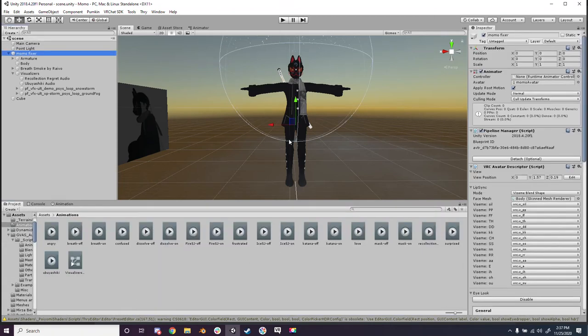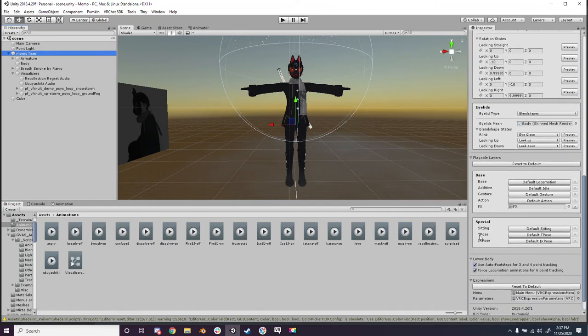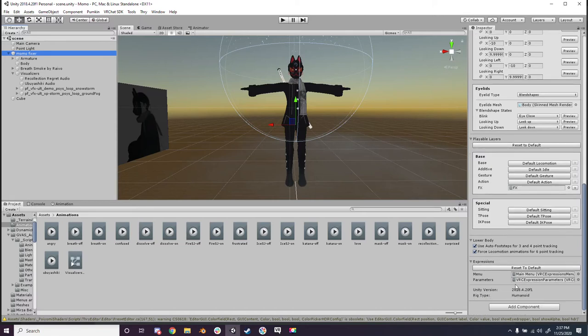So if I go to my avatar here, and I'm scrolling down, you can see that I do have an effects layer, and I've put this animation on the effects layer because there's nothing related to bones here. It's just game objects turning on and off and changing their position. It's just particle effects and an audio source. That's pretty much it. You can see I've got my main menu and the VRC expression parameters here.